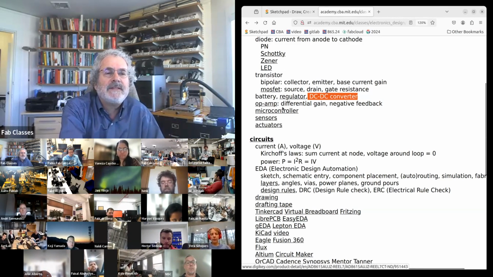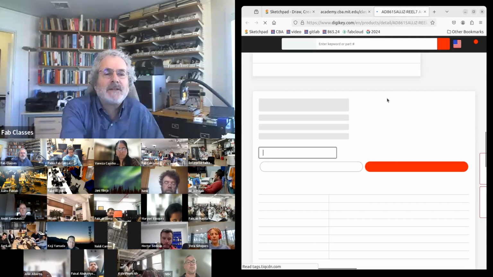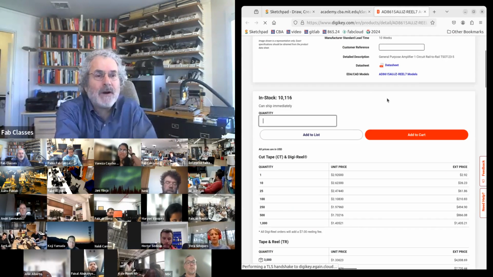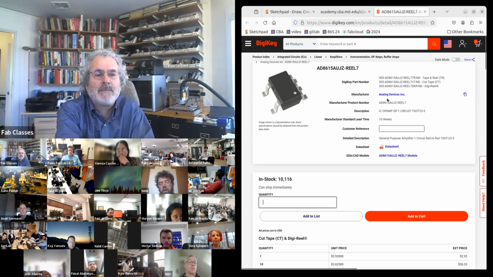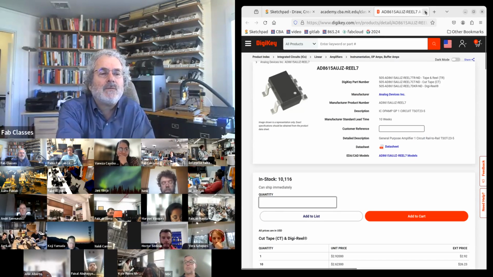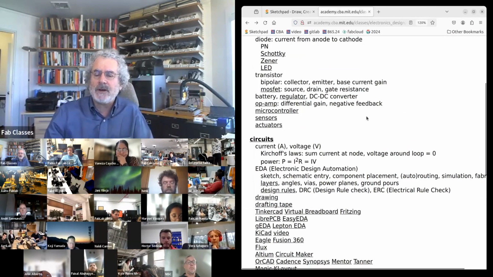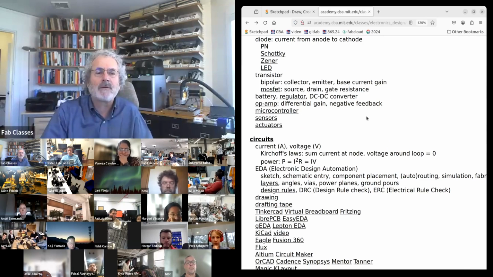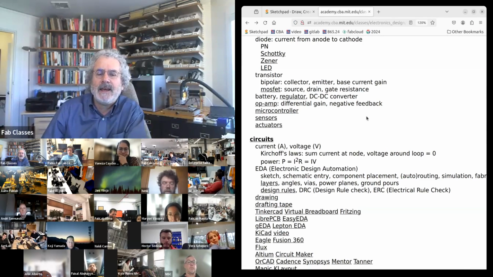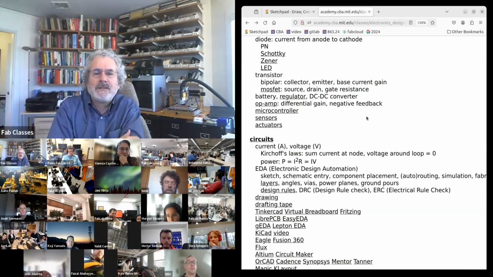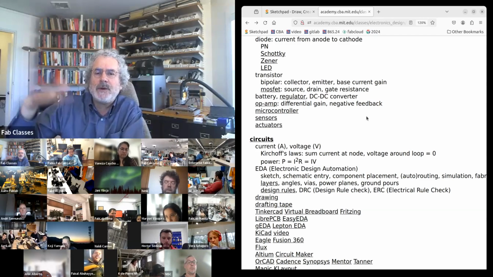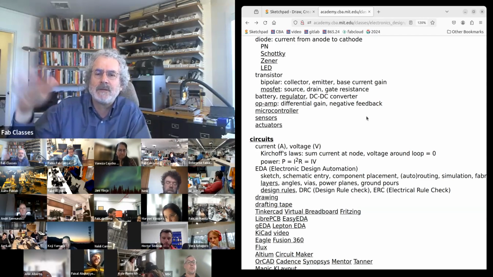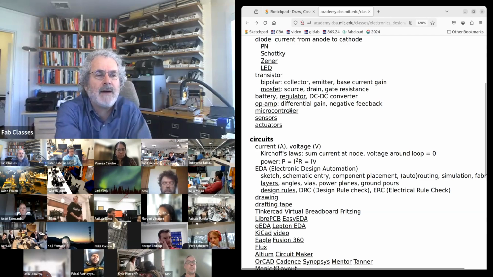Op-amps, it makes me sad you'll probably never touch one, because they're beautiful parts with amazing performance as amplifiers, but we don't use much of them anymore because they're built into the microcontrollers already for low-level signals, and for high-level signals, we switch the MOSFETs. So you probably won't see op-amps.